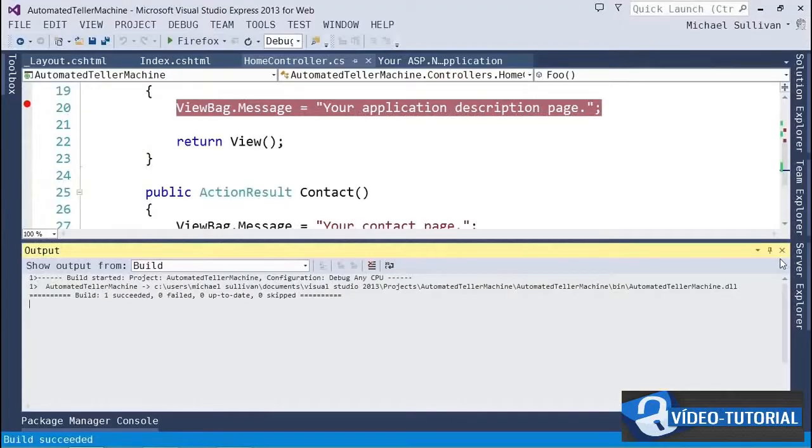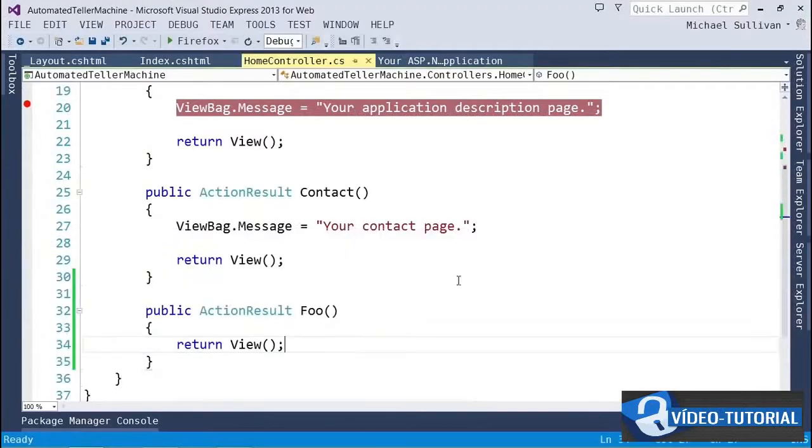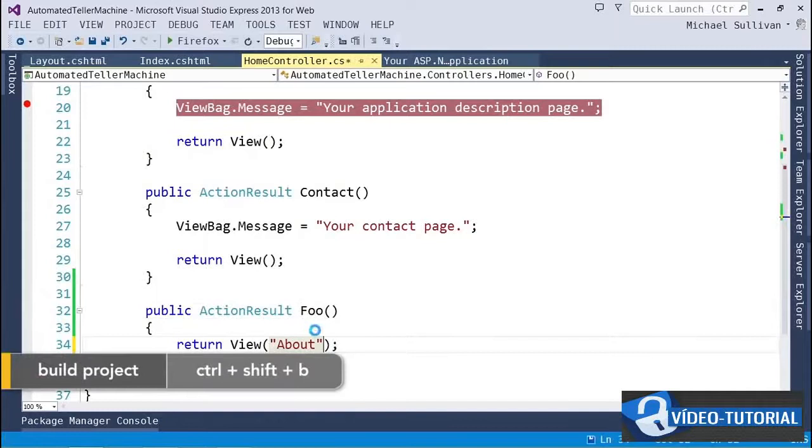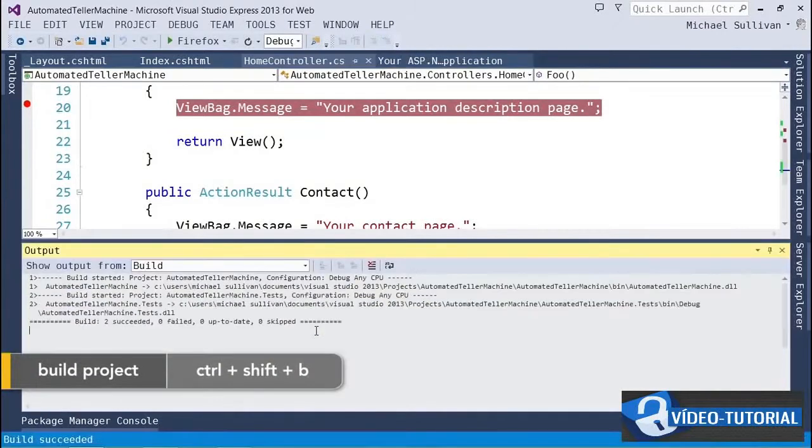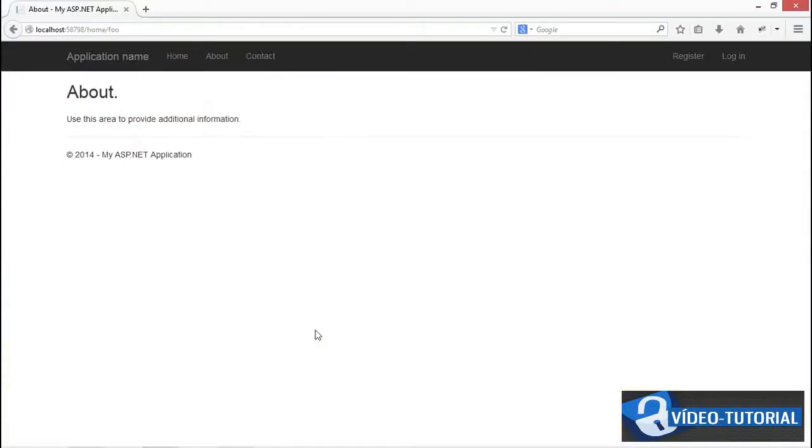So I'll go back to the controller now, and let's say that I don't want to create another view called foo, but I just want foo to be an alias for the about page. I can accomplish that very easily just by passing the string "about" to the view method. This time, let's just build the project with Control-Shift-B and refresh the page. And now we see the about page.